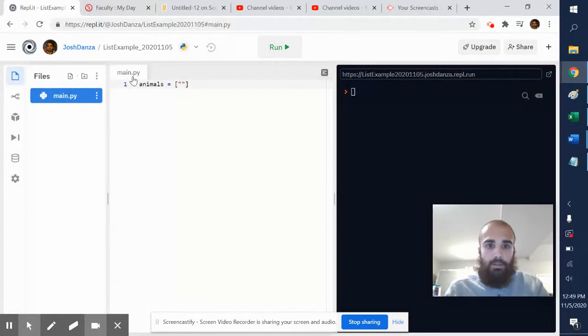And I'll say dog, and then cat. What are the other ones I used? Mouse, cow, and the last one, I'll say pig. Okay, so all of these animals are stored inside a list, and lists start off with square brackets and they're separated by commas. Okay, and then each item or element in the list is inside quotation marks.